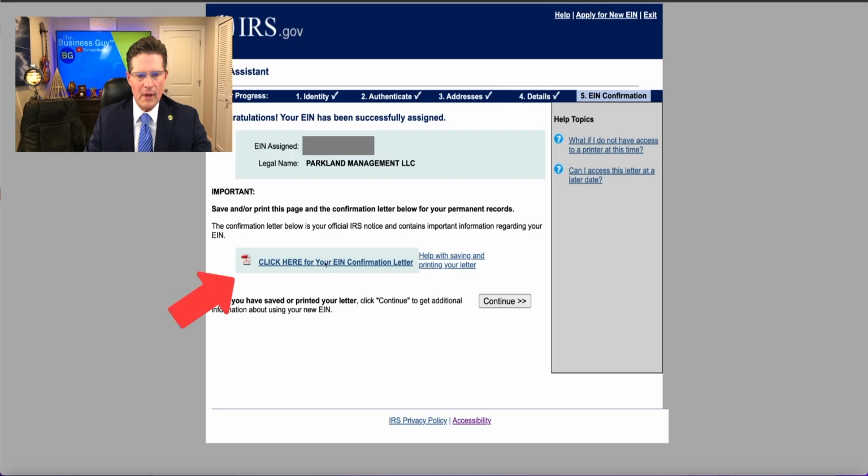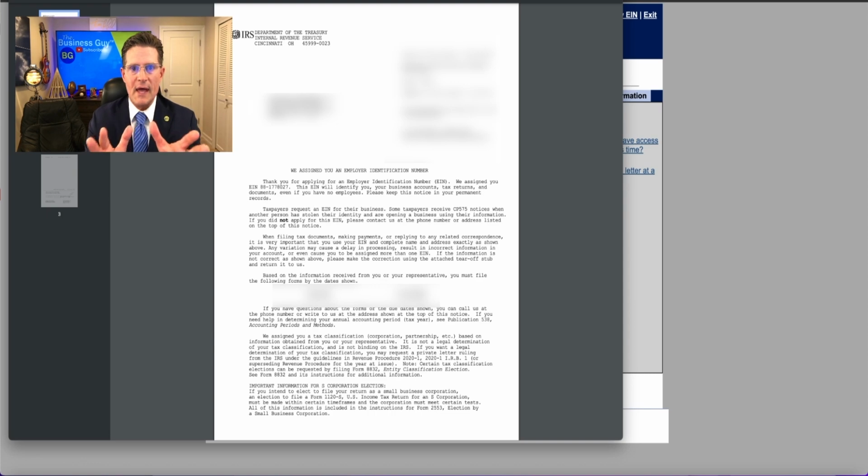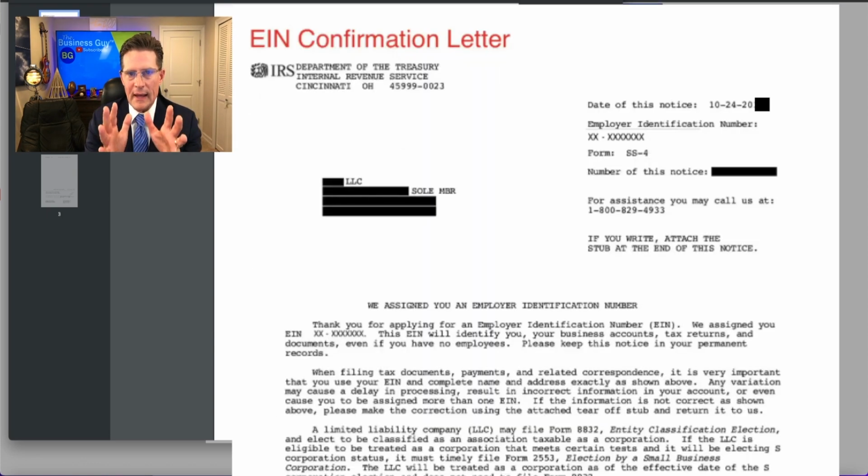Boom. So we click here, and that'll be the confirming letter. It's been assigned an EIN. And we go ahead and click here, and that's our confirming letter here, okay? It's as simple as that. You can acquire your EIN instantly. Just make sure everything's done accurately, and if you need help, be sure to check with the CPA.